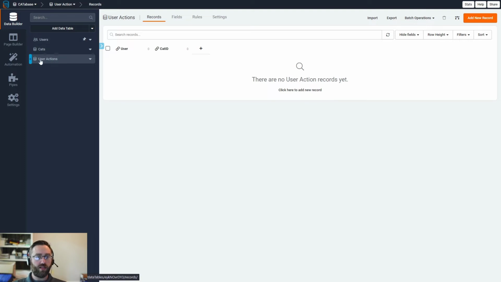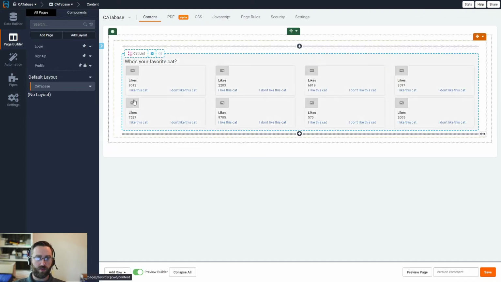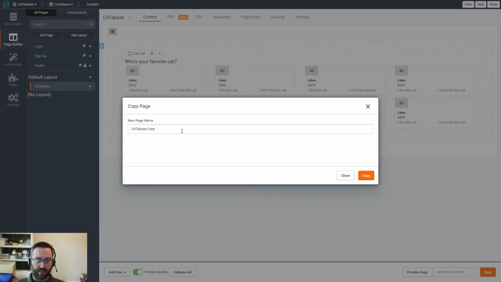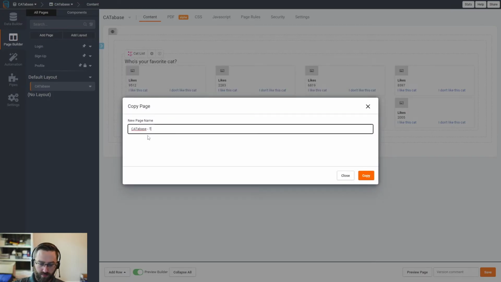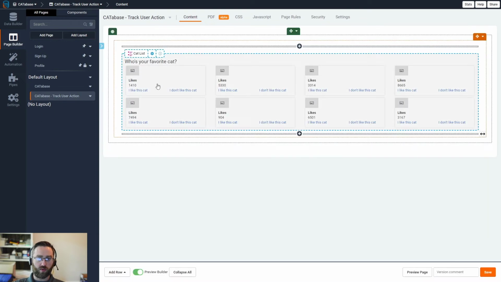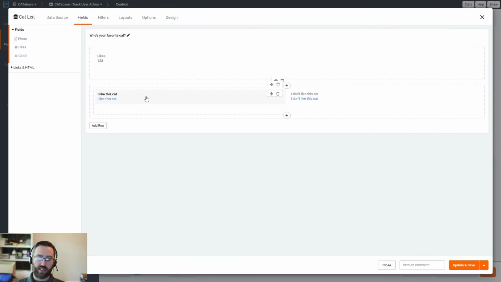Okay, so let's go back to our page builder. I'm actually just going to copy this page. We'll just specify this track user action. All right, so we're going to keep the existing page here. We're just going to change the action button, and then we're going to go back to the cats table in order to make a couple changes here.